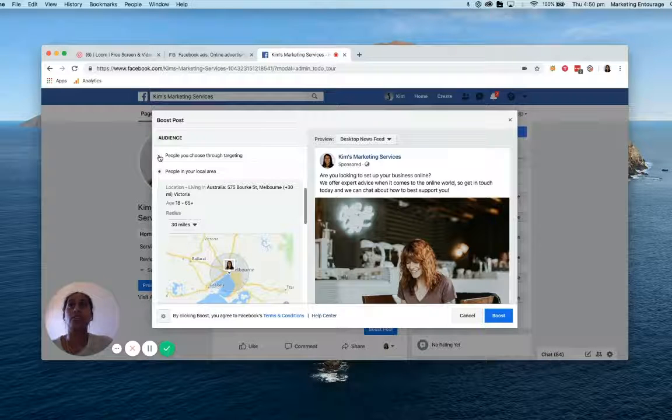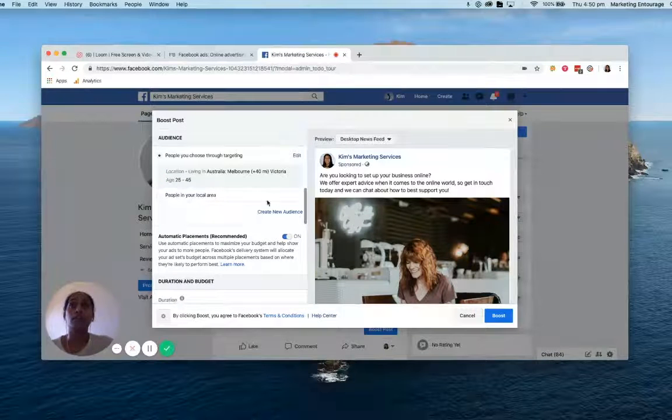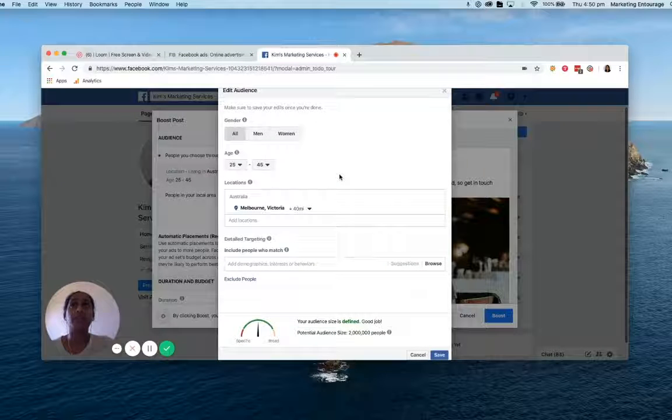So I'm actually going to choose targeting, and I'm going to go a little bit more in detail. So I want to go to the edit section, and I'll have another pop-up window to edit my audience. So I don't think I'm going to go specifically after any gender. I'm just going to keep with all. Usually this will be 18 to 65 plus. I've reduced it to 25 and 45.